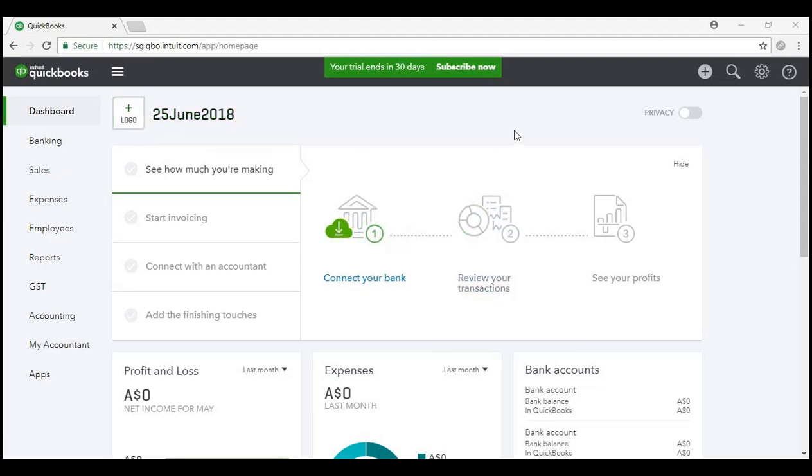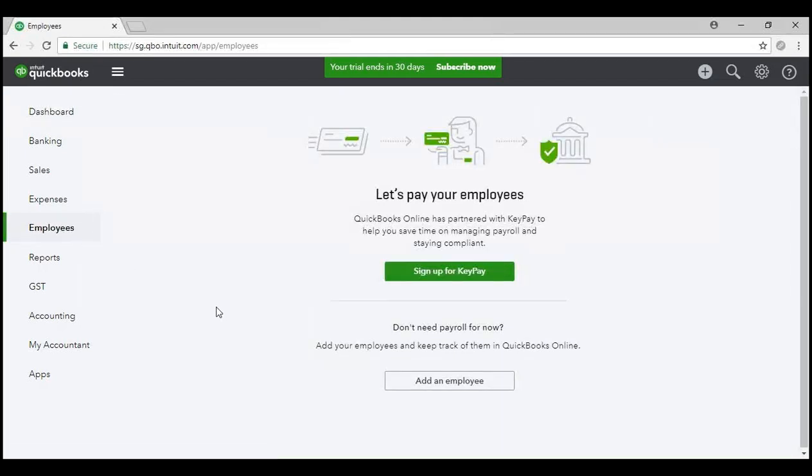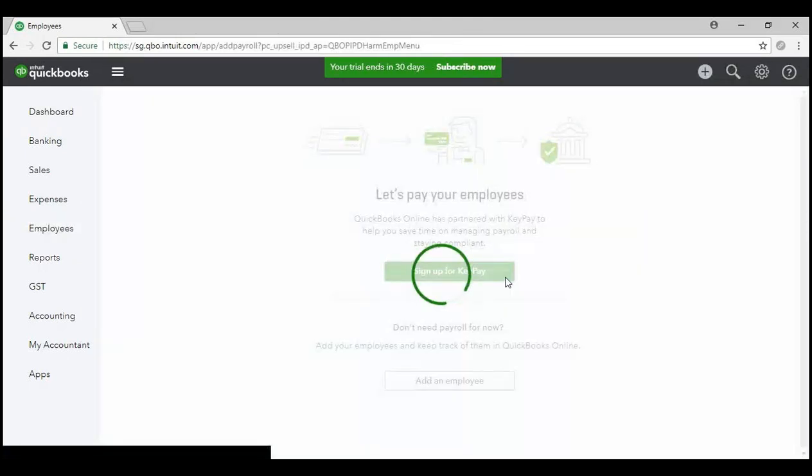Once you've logged into your QuickBooks account, to turn on the integration between QuickBooks and KeyPay, you'll need to go to the Employees tab, which is down on the left-hand side here. Then you'll be presented with a screen giving you the option to sign up for KeyPay. All you need to do is click on that, and that will run through and turn on your integration. While that's processing, I'll give you a quick overview of the pricing of KeyPay.